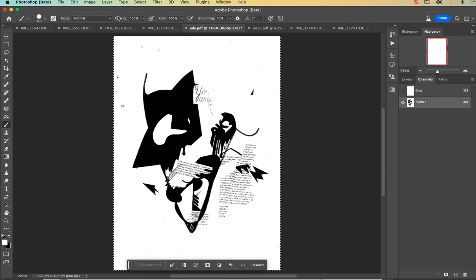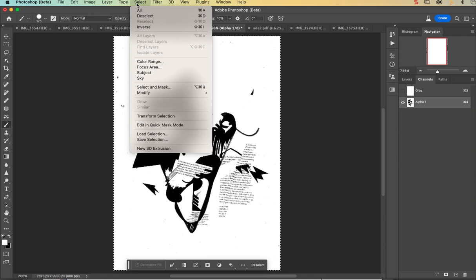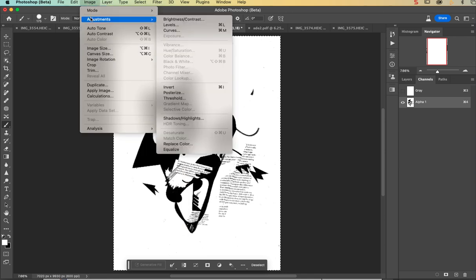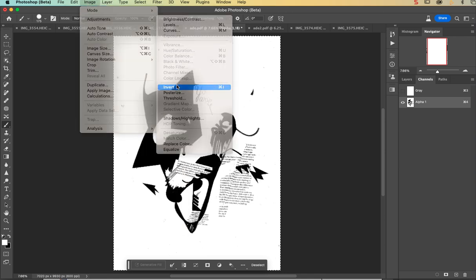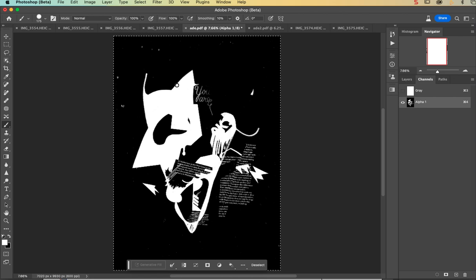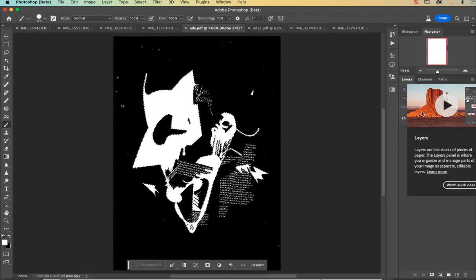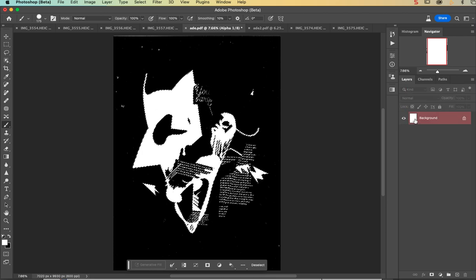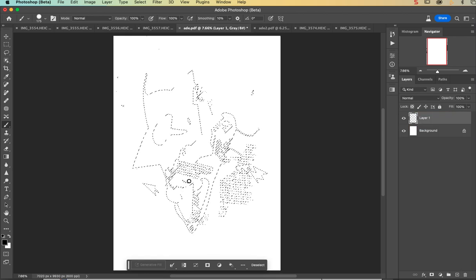All I do now is I go Command I, which is image, adjustments, invert, and this is because white is the area that I'm going to be able to color. So I come down to the bottom of the channels and there's this little dotty circle, click on that. I can see it jump around the image, so I know it's selected. Go to my layers. This is a solid white and I want to put it on a transparent layer, so I'll just make a new layer.